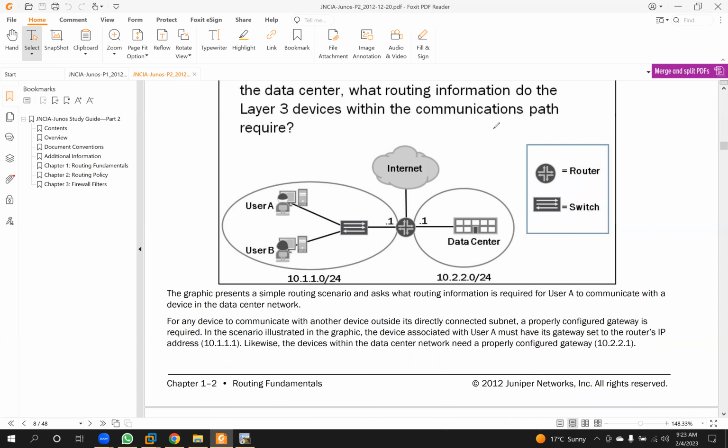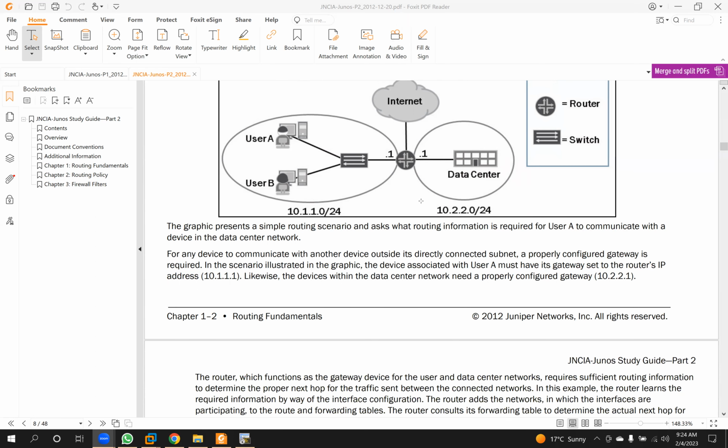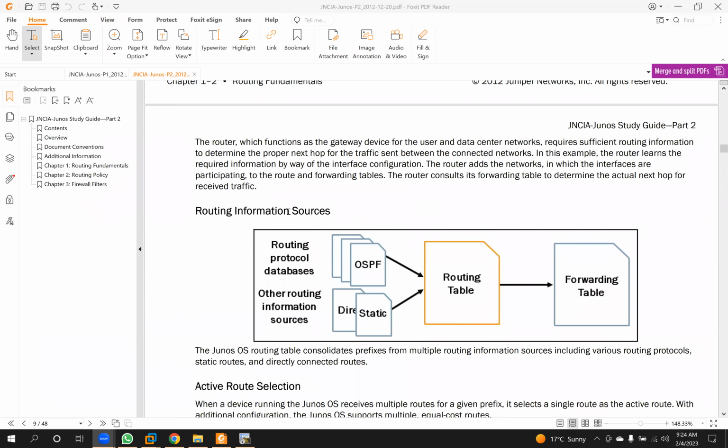This data center means there is a switch connected to multiple PCs and multiple servers like this. Do we need any routing protocol to communicate? There are directly connected routes. Yes, no need for a routing protocol. Okay, this is the concept.